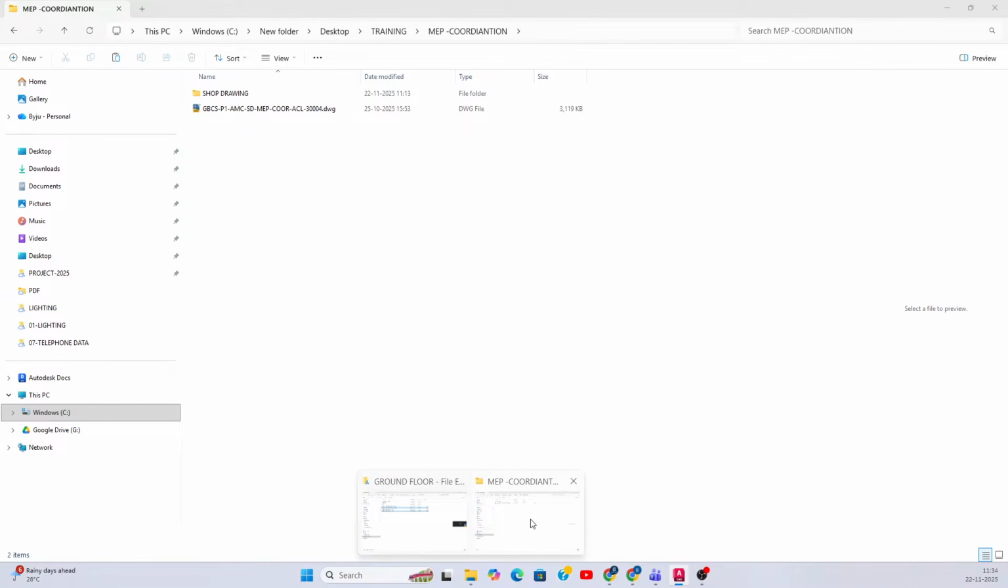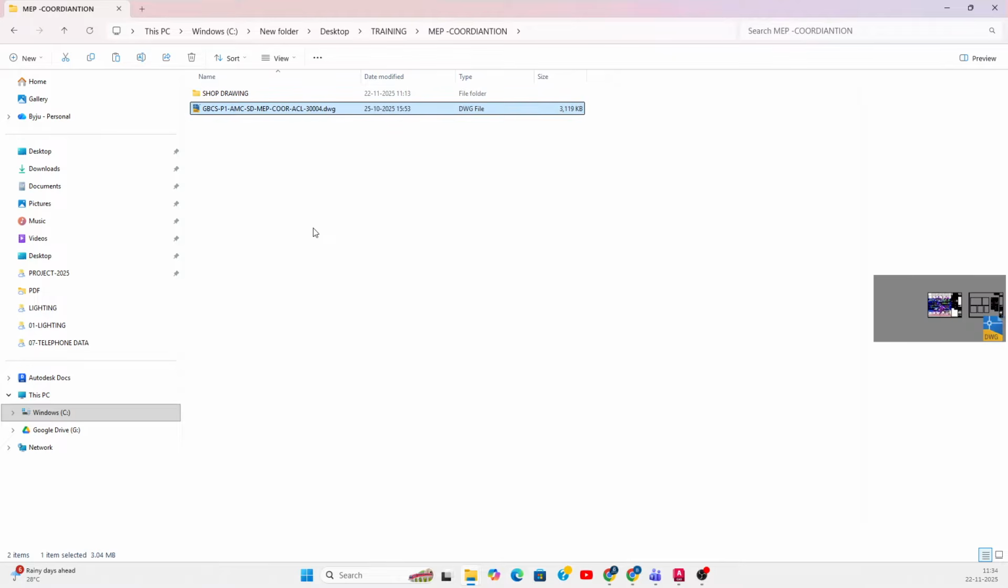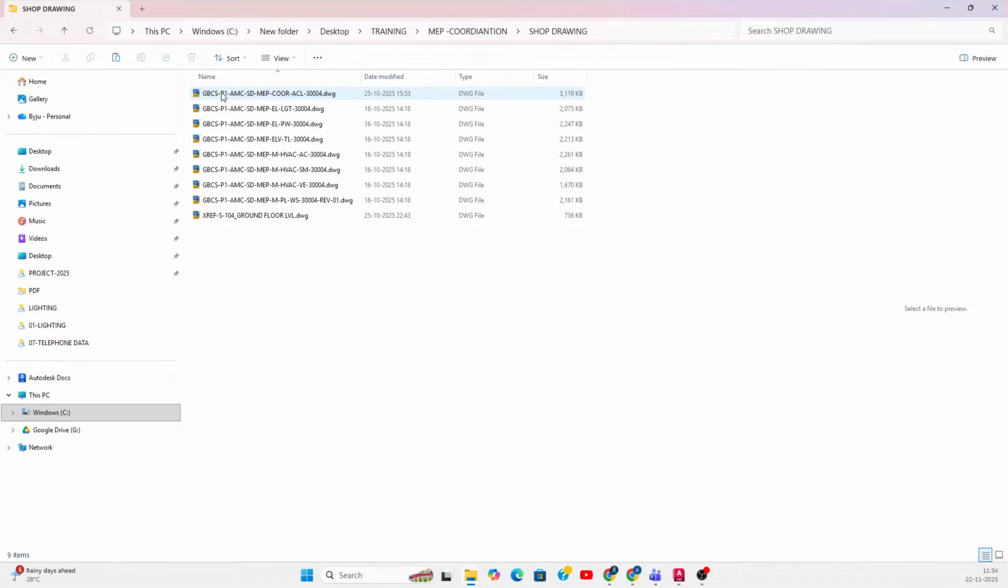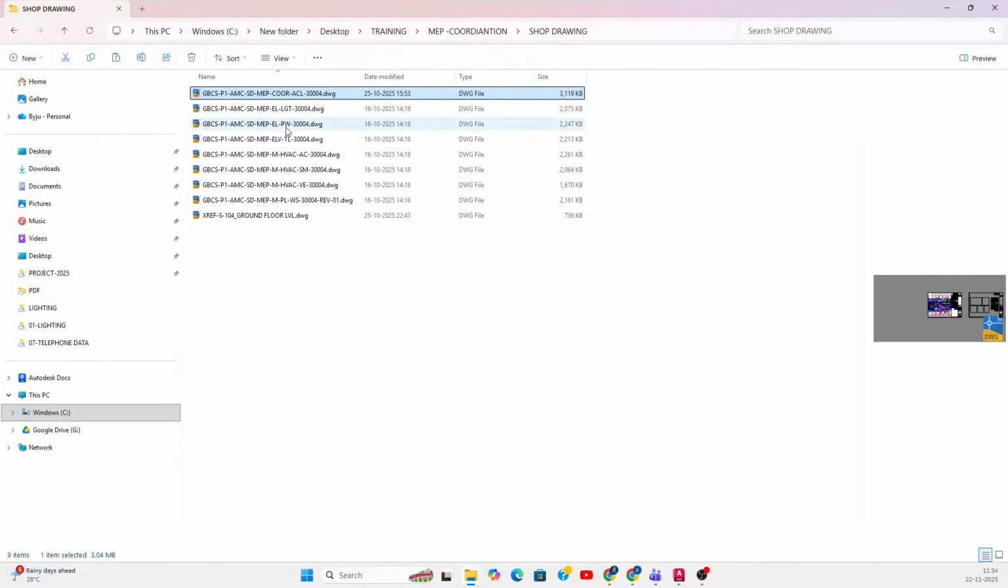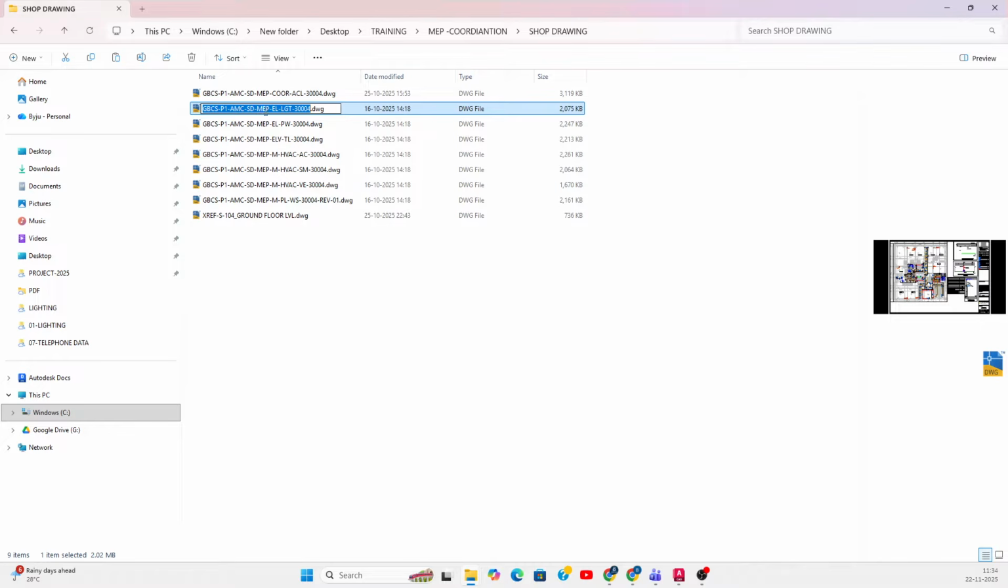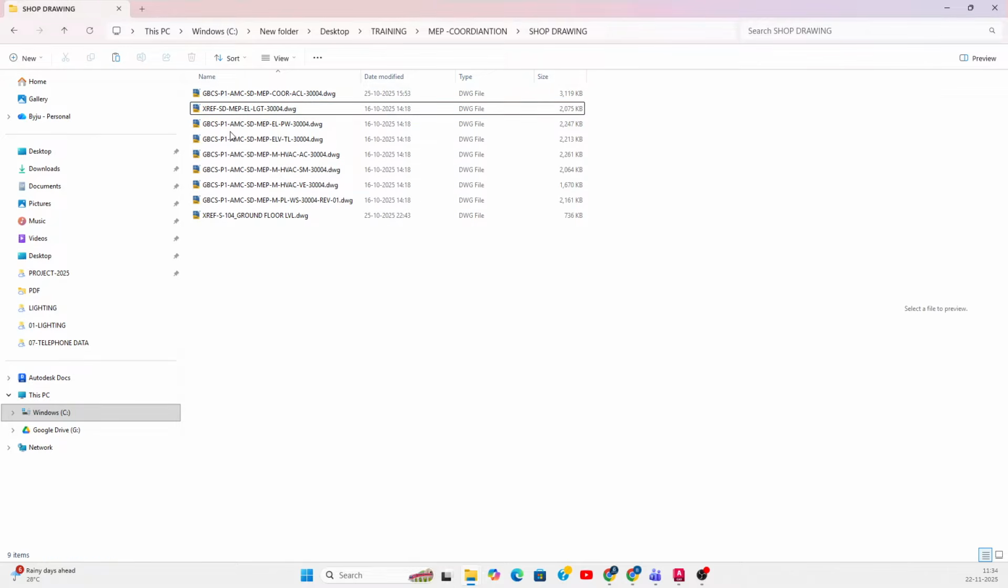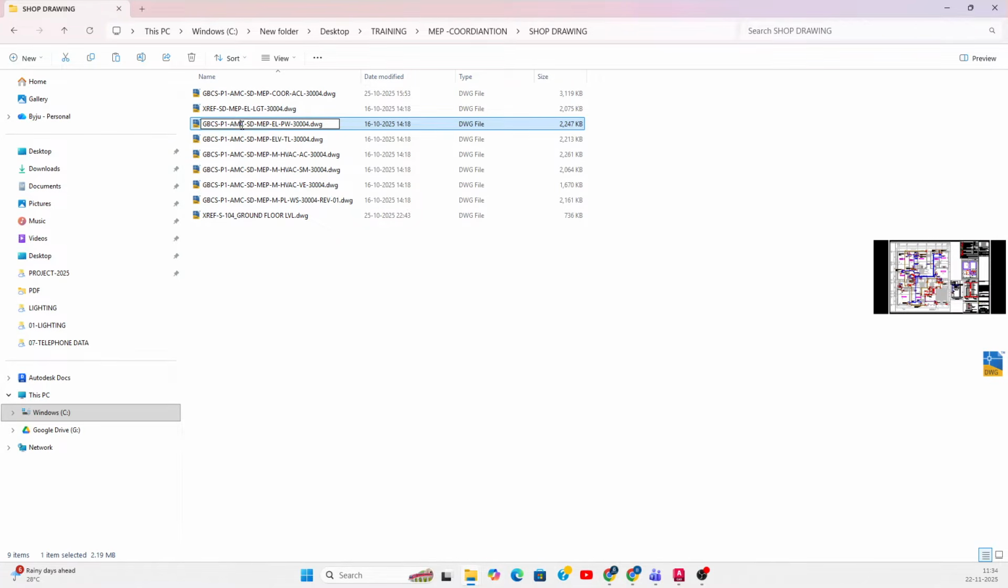I'm going to one folder. This is our working model, and these are the top drawings. I'm just changing this one. This is a lighting layout, so I want to change the name to XREF lighting. Then the power, which I also want to rename as an XREF.